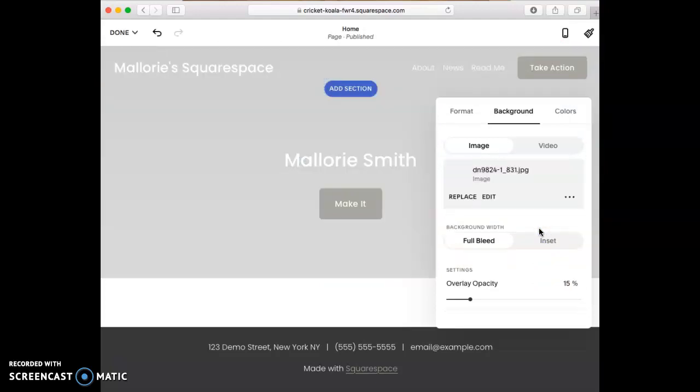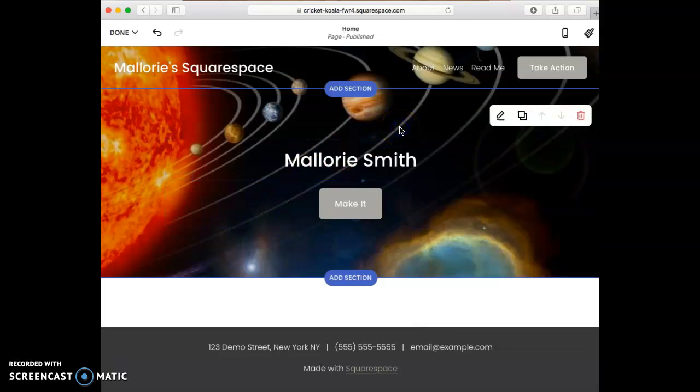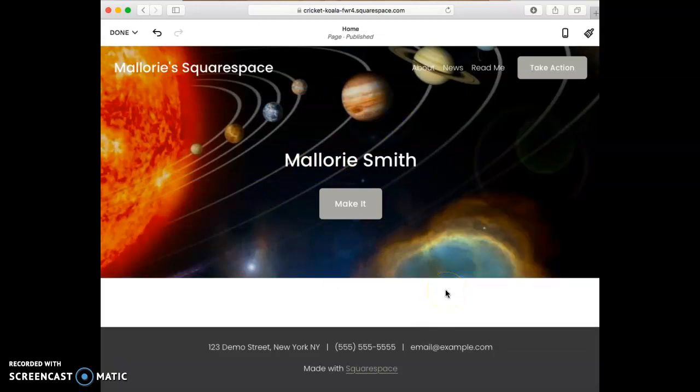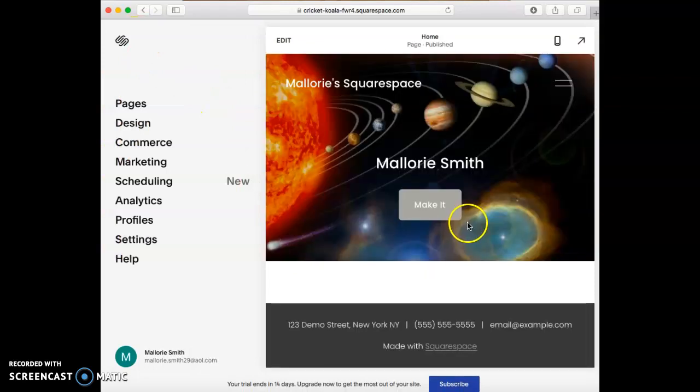Also, you can change your text color and font. You can make it however you want. It is super unique to you. So here's my background picture. It is a picture of the solar system because I feel like that's very relevant to my blog. So once I'm done with that, I click done and save. And there is my home screen how I want it.